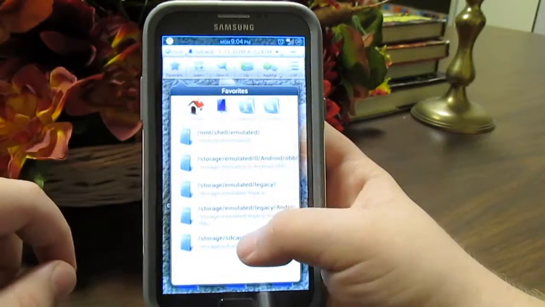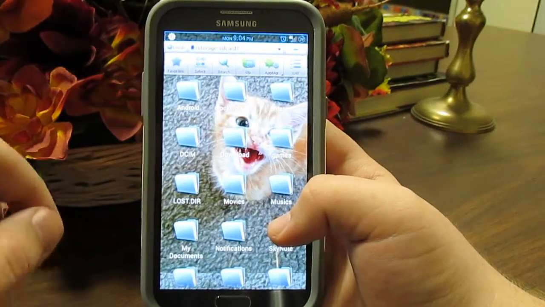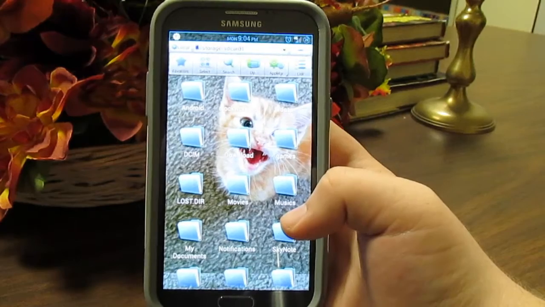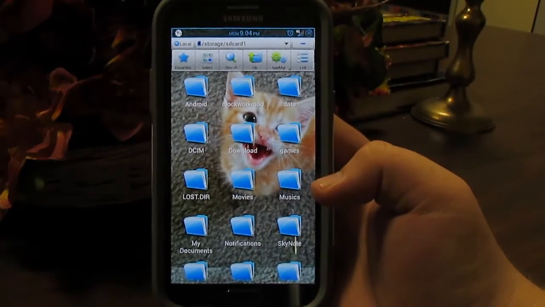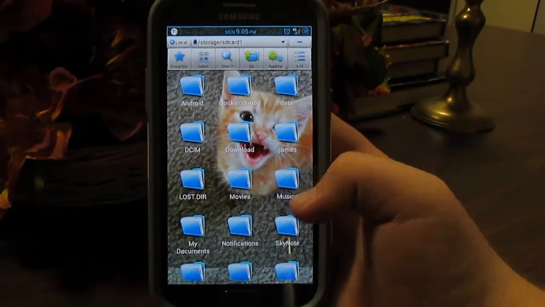So I'm going to go to my external SD card. And holy crap, that's bright. Alright, sorry, I had to fix the ISO. That was killing bright.